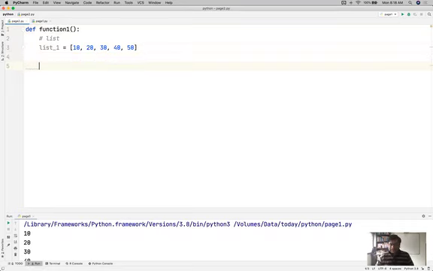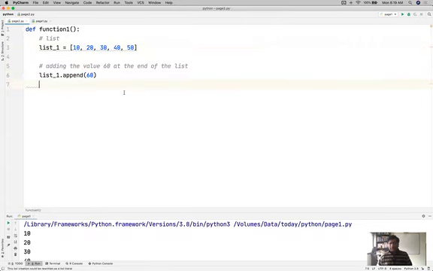Now, when you say list, I want to start appending something to that list. How do I append something? To append something, you can say list1, there is a method you can call append, and you can append whatever you want inside it. So this means you are adding the value 60 at the end of the list. Right now the end of the list is 50, so when I say append, the last value will be 60. So this is a way you can add something inside the list.